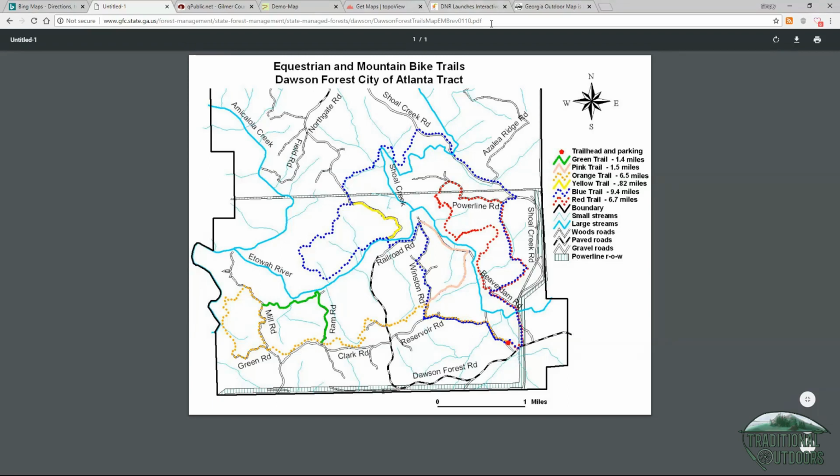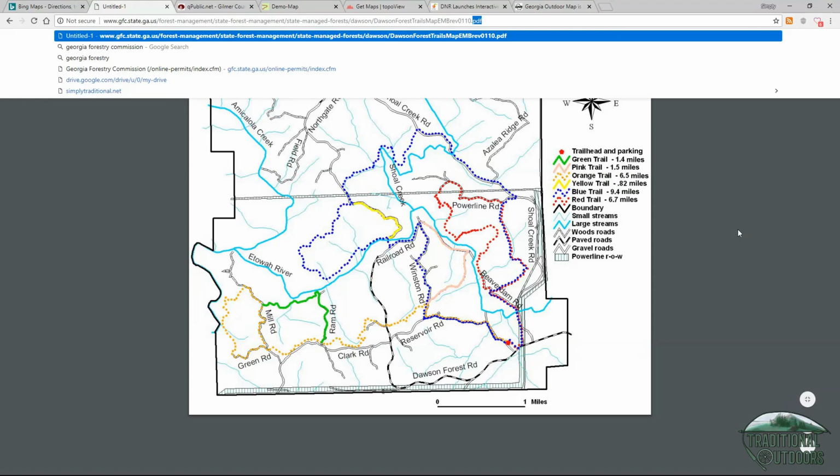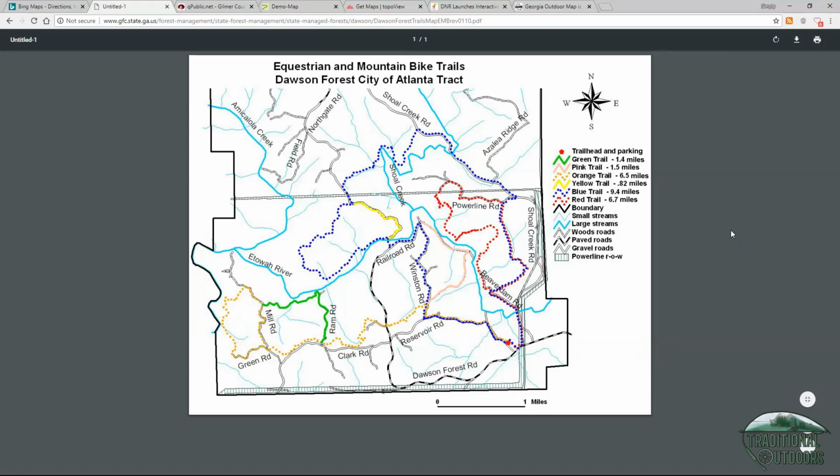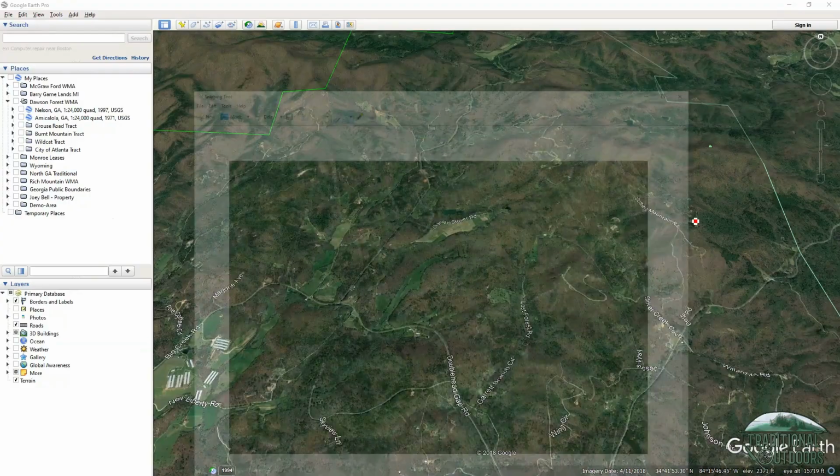And this is a PDF file which I can't import into Google Earth, but what I can do is the same thing as I did before. I can use my snipping tool.